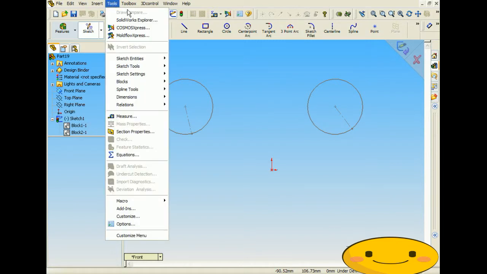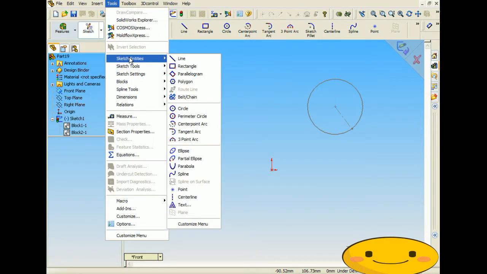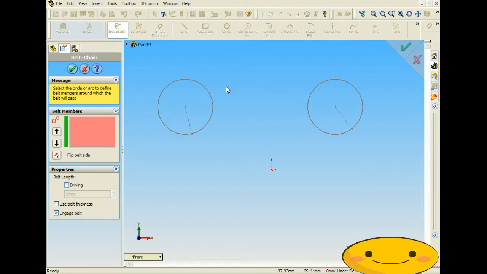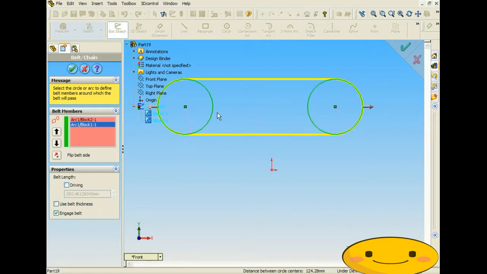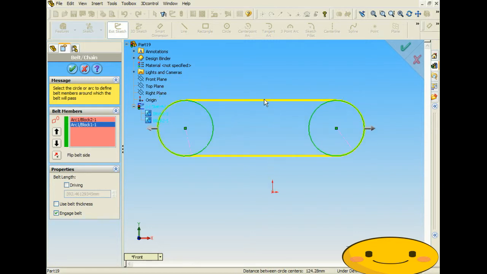belt and chain. So let's click Tools, Sketch Entities, and let's click Belt and Chain. And what you have to do is select the sketch blocks that you want to add into it. So you can either click them from the tree or just click them from the sketch. So now we've clicked them, and now we've created a belt.